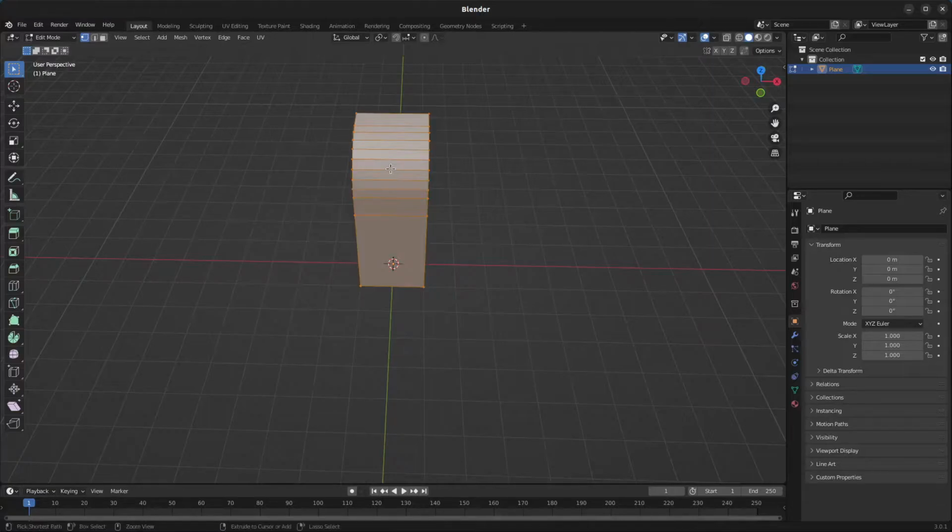Press Ctrl R for loop cut. Then you will have the line in the middle here, and start scrolling the mouse wheel up. And we're going to add a couple of loop cuts like this. So press the left mouse button, and then press the right mouse button, and it will align everything in the middle for you. Select everything by pressing A.